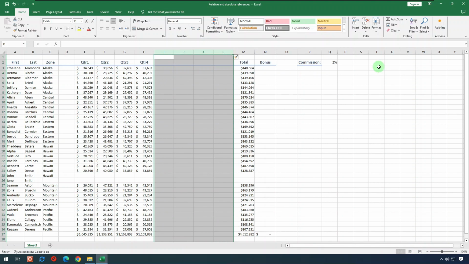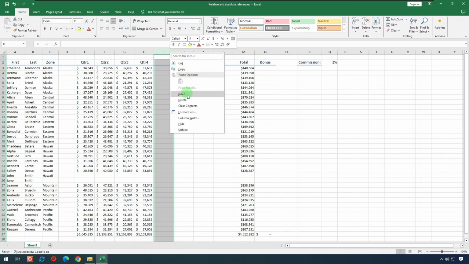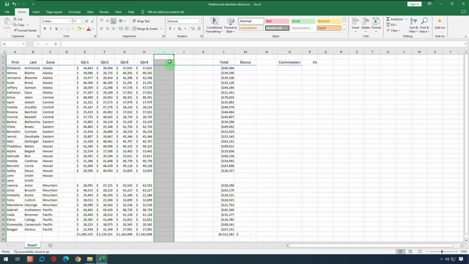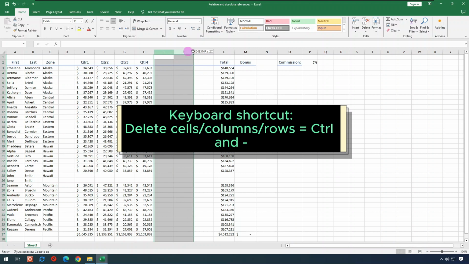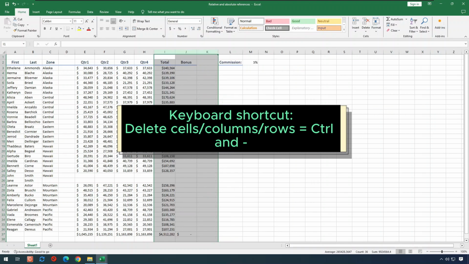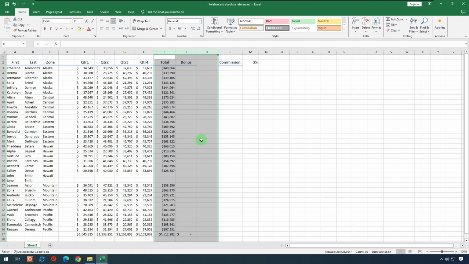Moving on to deleting, which is very similar to inserting, I'm going to select column I and just right click and choose delete. Now there are keyboard shortcuts for deletion. So I'm going to select my 3 columns here and I'm going to hold down Control and hit the minus sign. We're going to remove some of the cells on row 26.